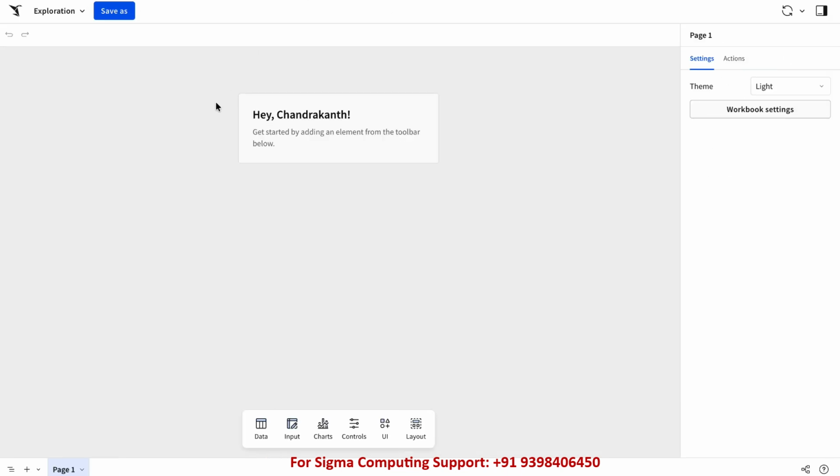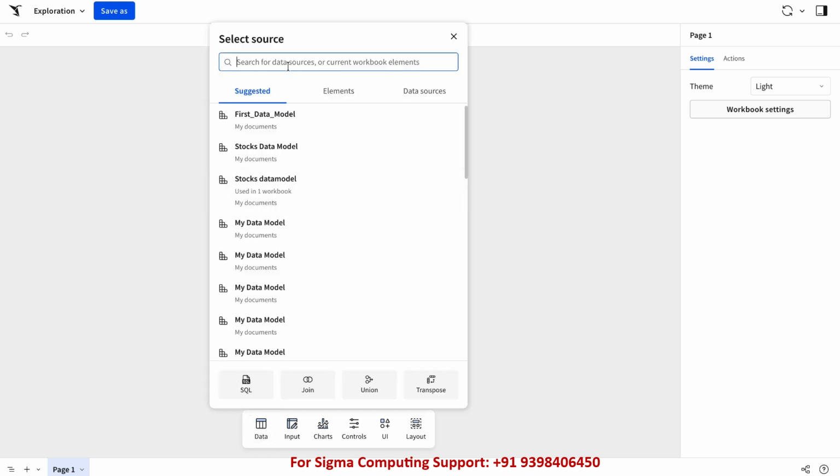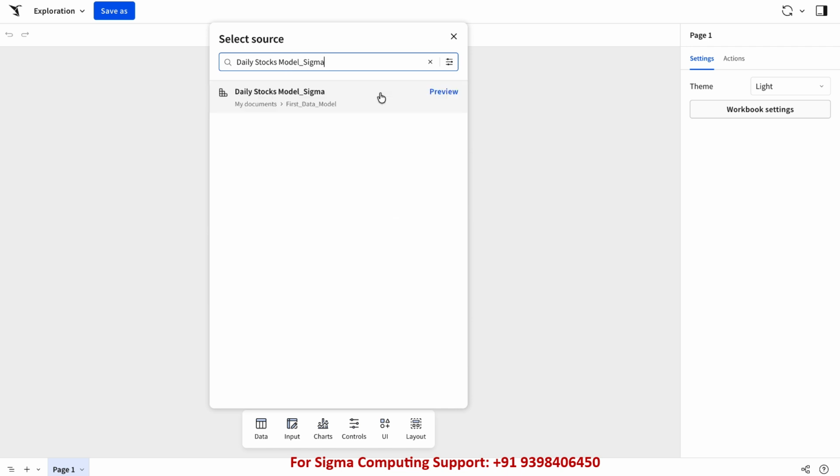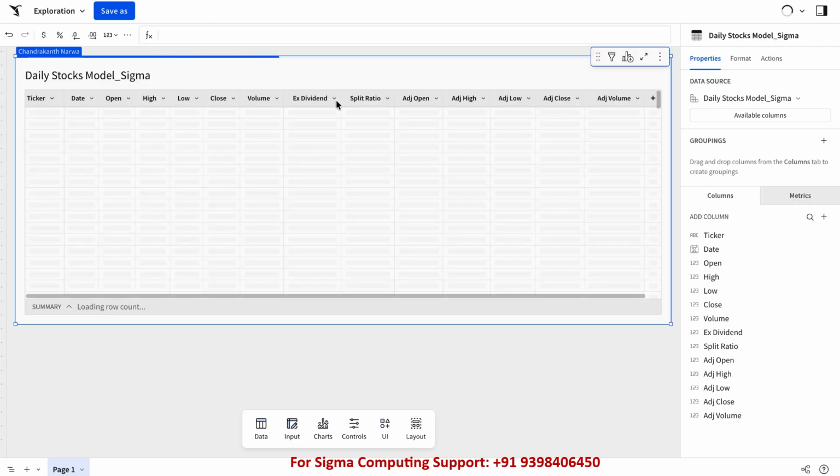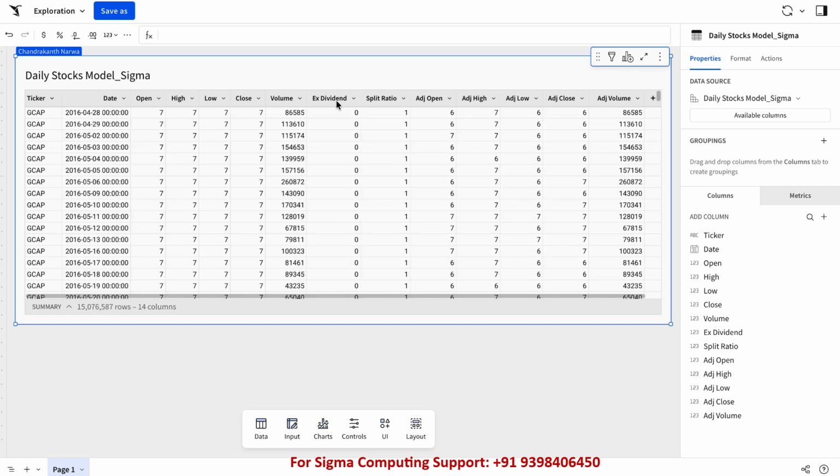Once you click on publish, guys, you have to refresh that workbook to see the changes which took place. So here again, Control V, data model sigma. Now you can see daily stocks model sigma. Click on daily stocks model sigma here, and that's it.